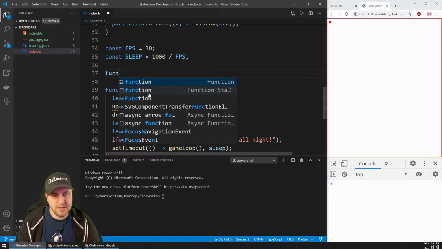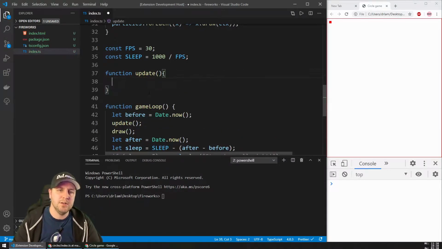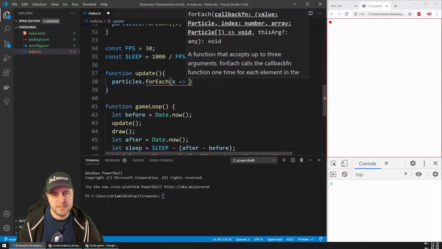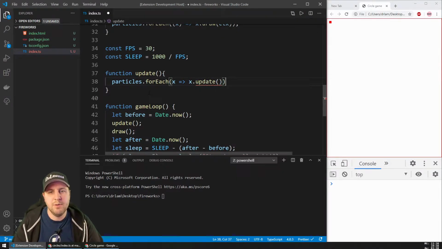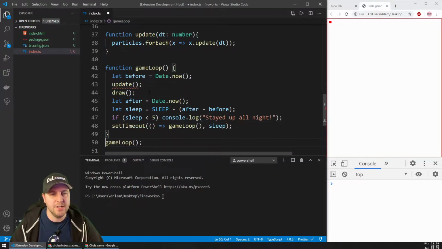Let's make a function for that. Function update here, where we say particles dot for each x dot update. Like that. We also need this though to take the time since we last updated physics. So we need to calculate that down here.